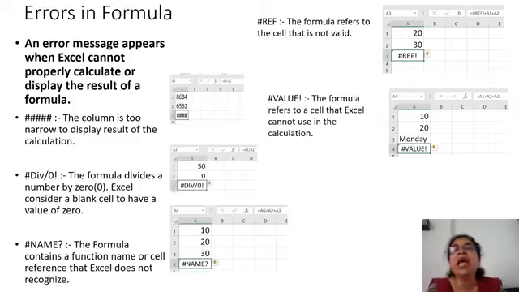Then the next error is hash ref reference. The formula refers to a cell that is not valid. Means suppose you have written the formula and afterwards you deleted one of the cells from that. It will give you this error. So you have to check why this error has come and you have to rectify it.